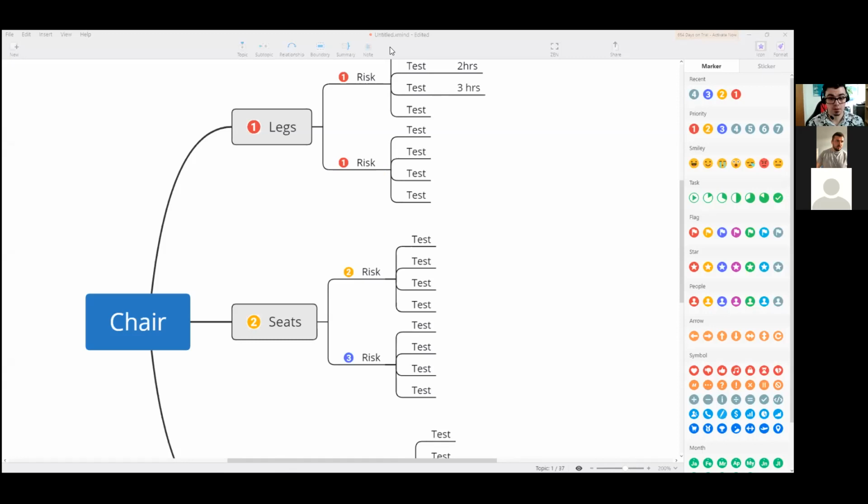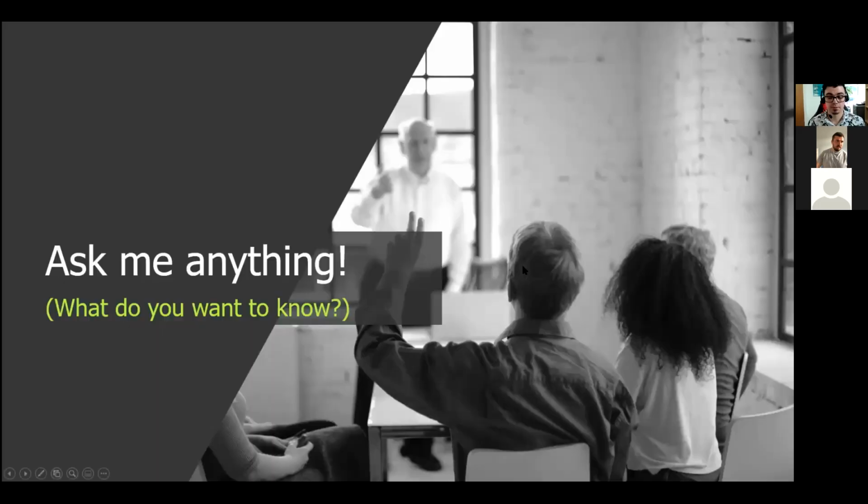Okay, and I've got one here just based on that, I guess. What tools do you use for documenting the process? Is there anything that you recommend personally, and have you heard of test and feedback?